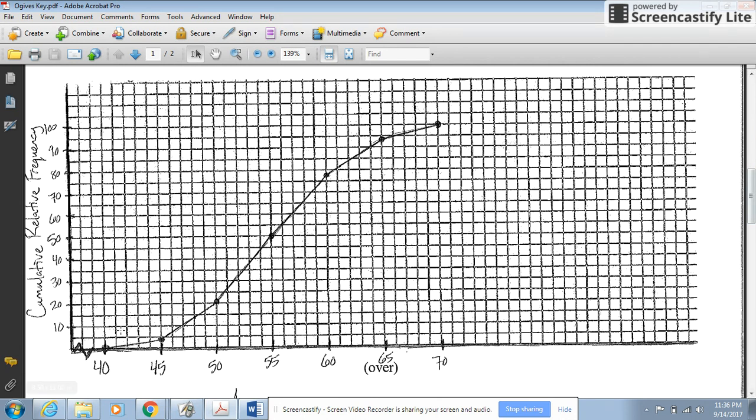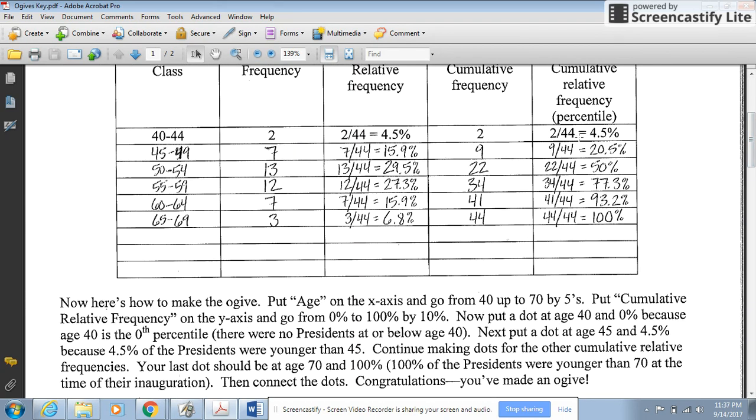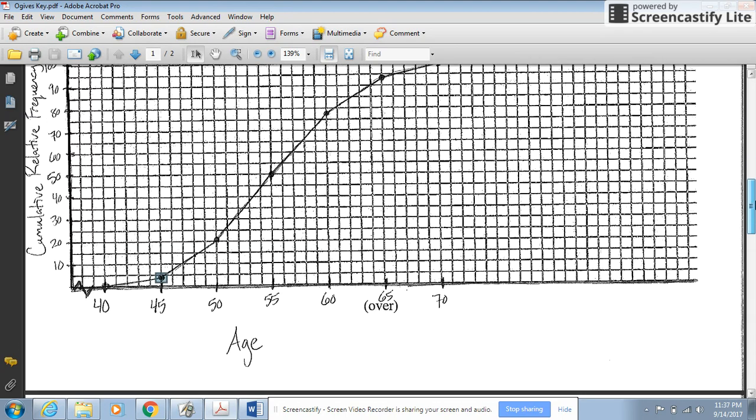So at 40, there's a little explanation in the description again. But at 40, that's the 0th percentile. There were 0 presidents younger than 40. And at 45, there was our value that we got in the 40 to 44 class. 4.5% is the percentile. 4.5% of all presidents were younger than 45, and then keep going up like that.